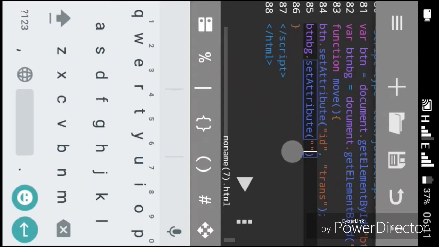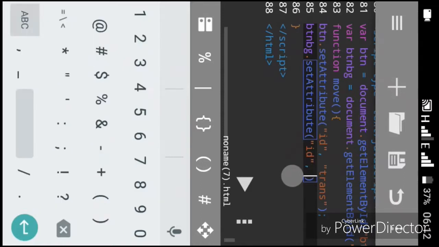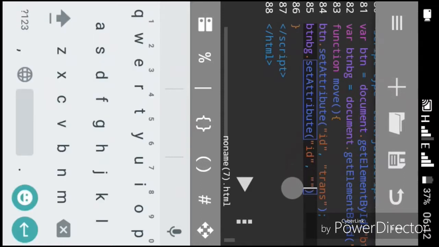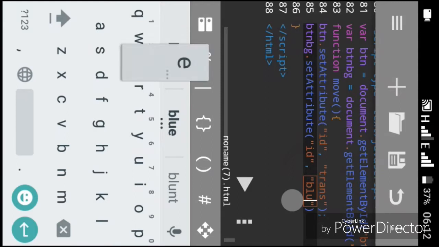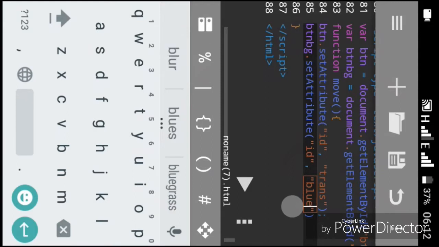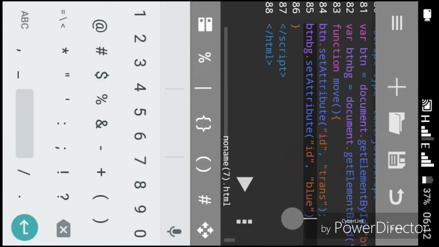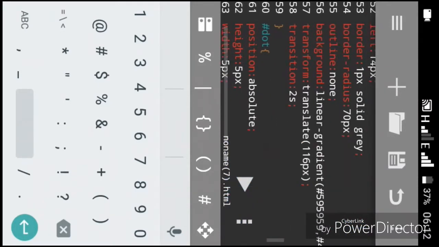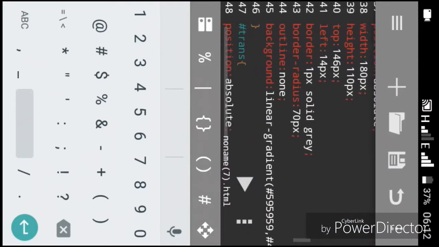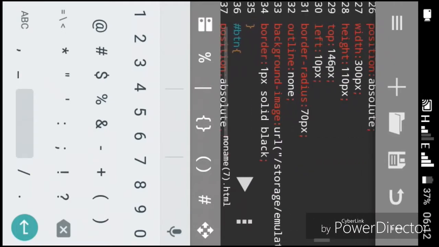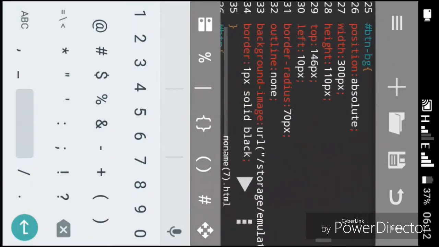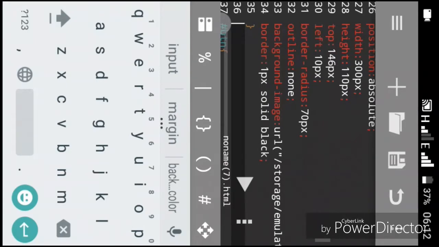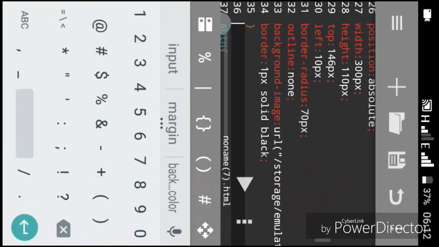Using an ID, and for our ID we create a new ID, and we want to change the color, so we create an ID that has the name blue. This blue ID will have everything the button background has, except for a change in color. So where is the button background? Yep, this is the button background. So we'll come here and then create the blue ID.